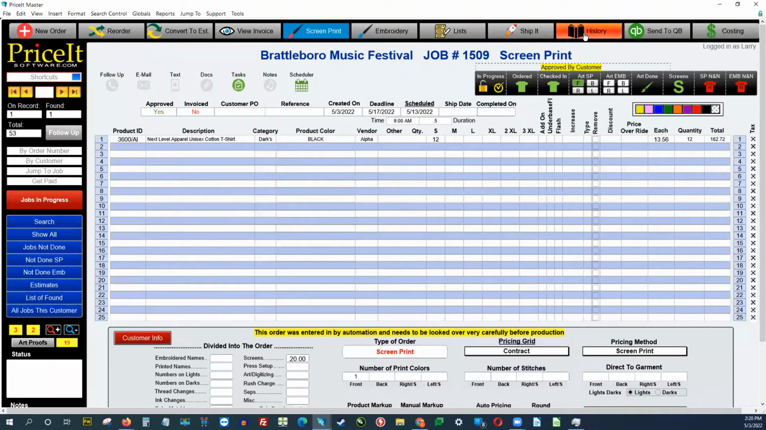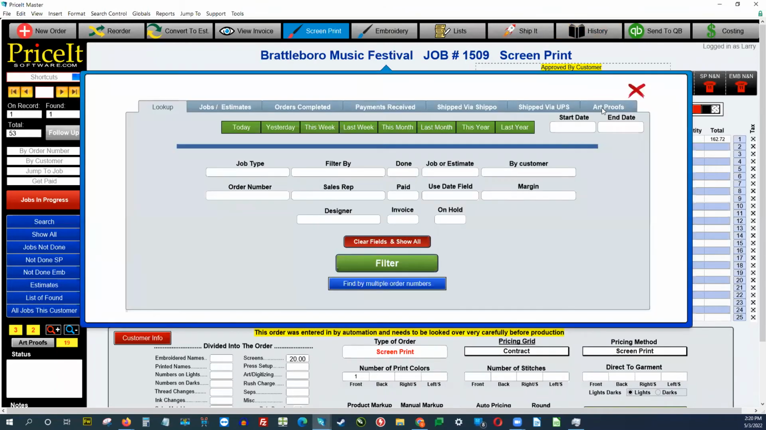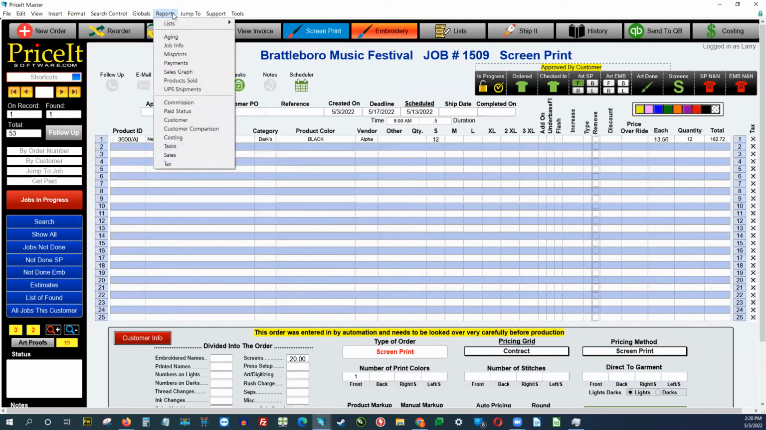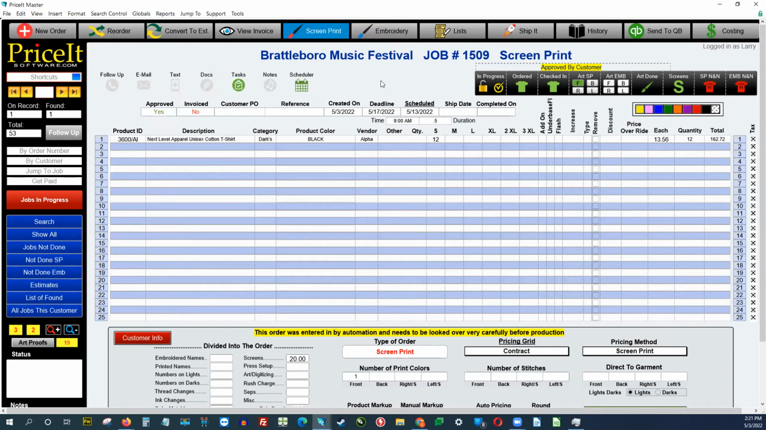We also have a history tab here, and this history is great for a lot of things, for looking up the history of your proofing, UPS, Shippo, any payments, orders, jobs. It's basically a very powerful search engine that lets you drill really deep and get all the answers and numbers that you possibly could use. Now, with that being said, we also have some proper reporting in here, like aging and job info, misprint reports, payments, sales graph, products sold, UPS shipments, commission reports, paid reports, customer reports, costing, tasks, sales, and tax reports. All the stuff that you need to keep your business running smoothly and profitable.